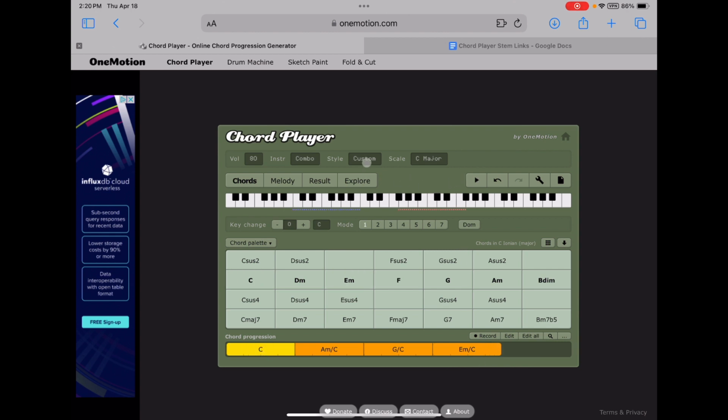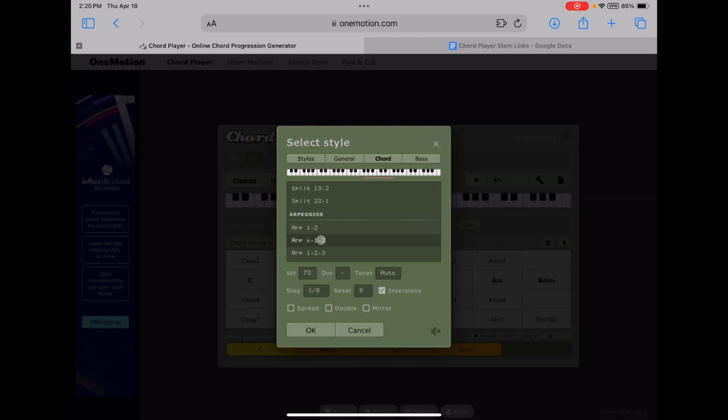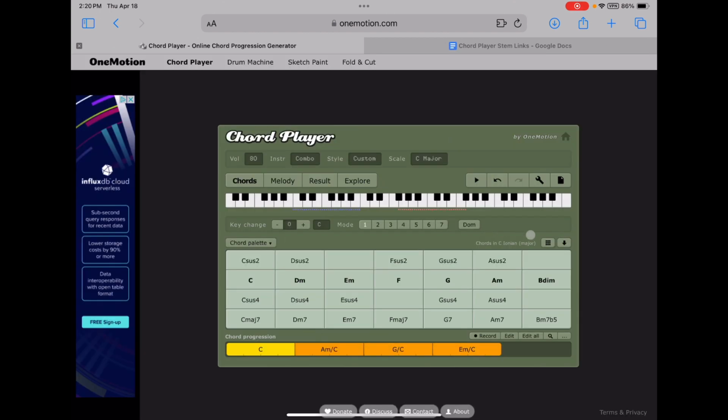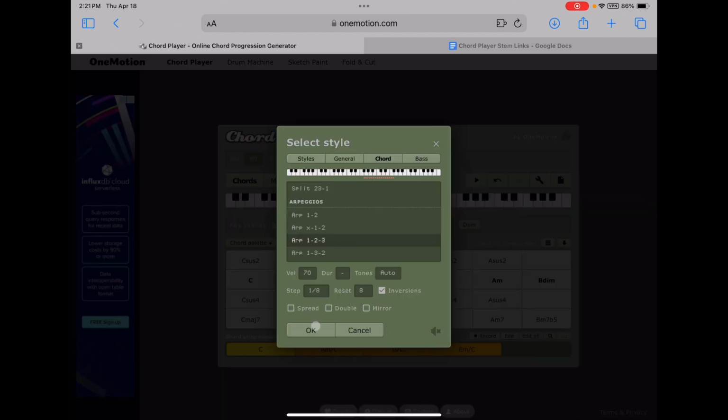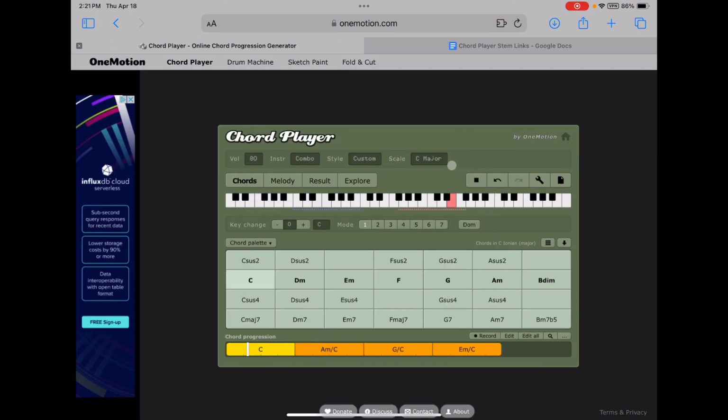I'm not loving the custom style, so let's see how that is. Closer, let's keep playing. Let's try that. Okay, let's start with that.